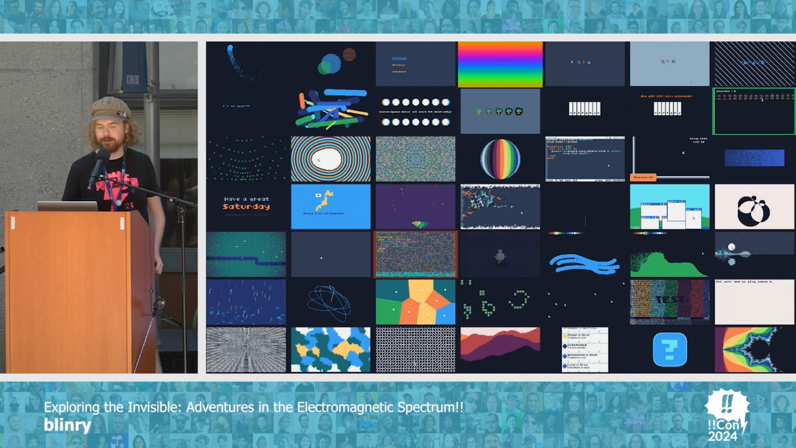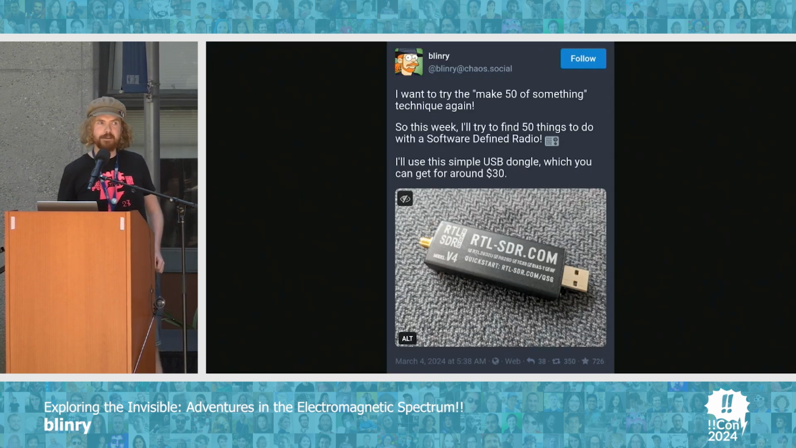And this time I wanted to do 50 things with a software-defined radio, which is this little dongle. I also have one here. You can get one for $30, and then it receives a very wide range of radio waves. It comes with an antenna kit. And yeah, this talk is about me showing you what I did that week. It's called software defined because it gives you the raw data and then processes the data on your laptop.